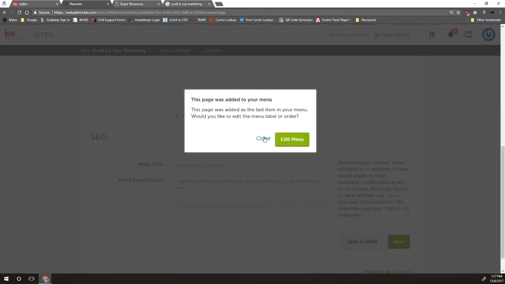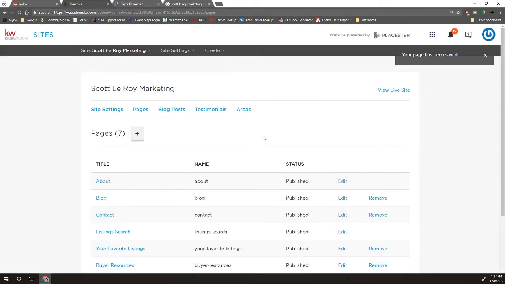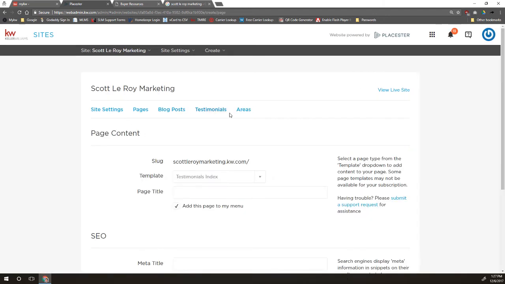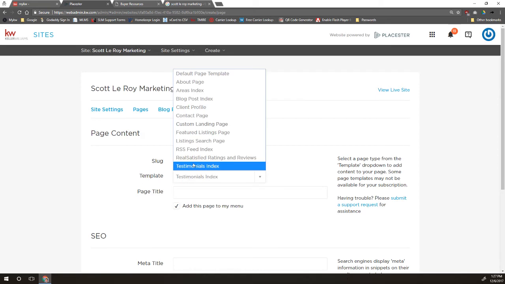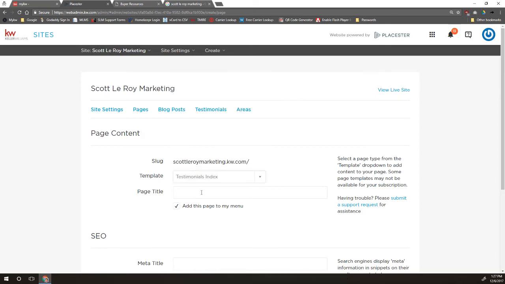And we'll close it when it asks us if we want to edit the menu. Once we've got that saved, we're going to click the plus sign one more time so that we can create a testimonials index page. So we'll click that. In the template here, it looks like it's automatically selected testimonials index. And I'm going to call this happy clients.